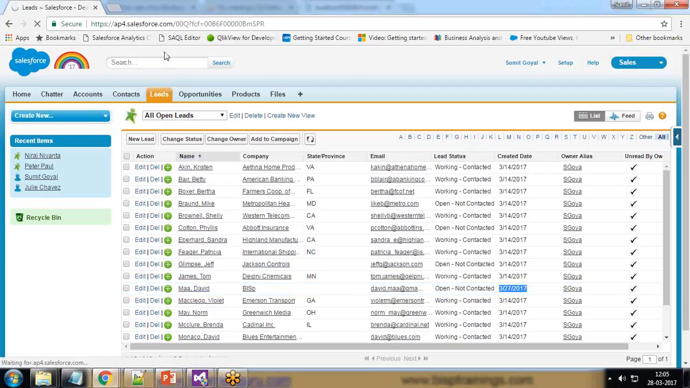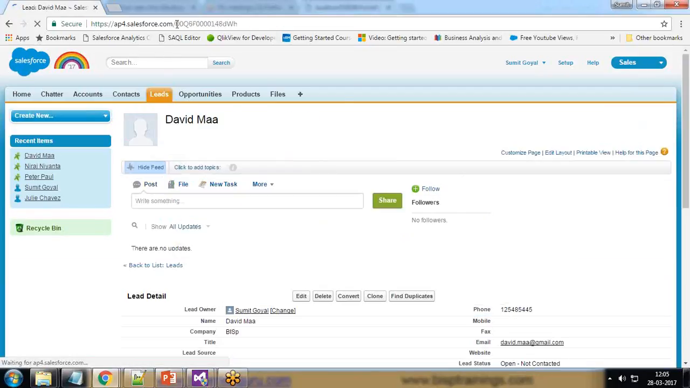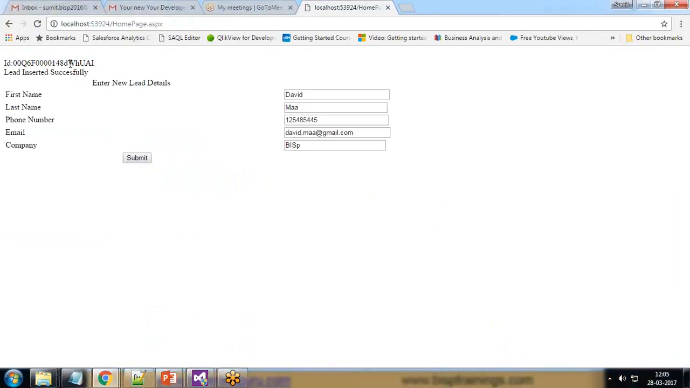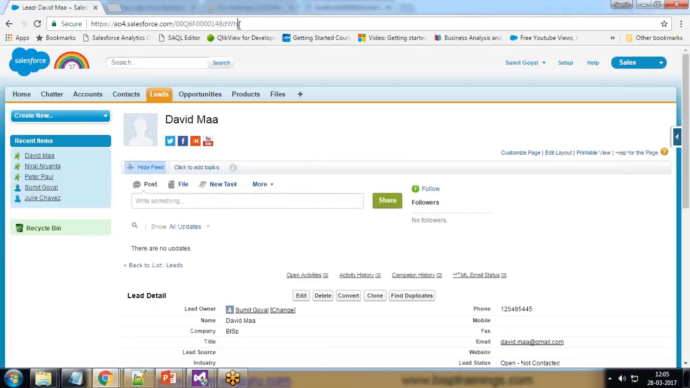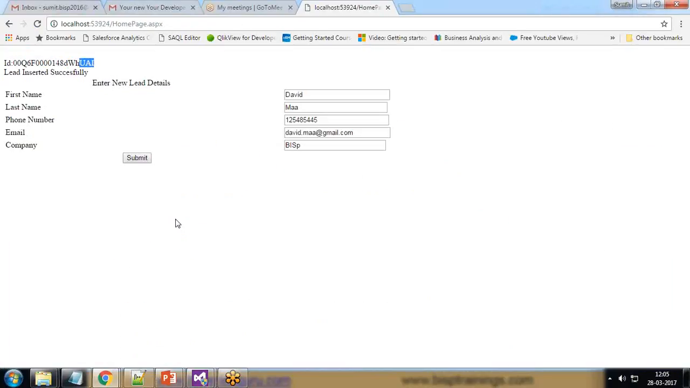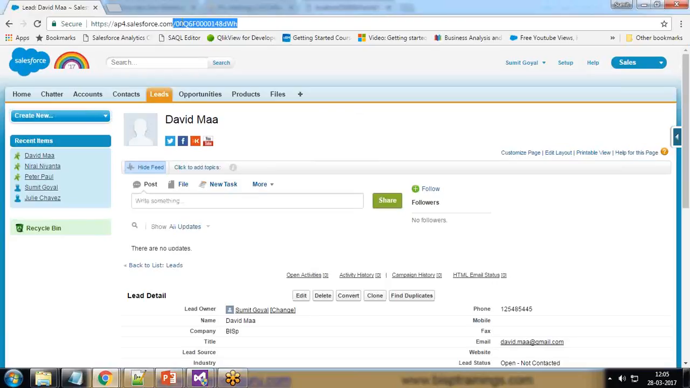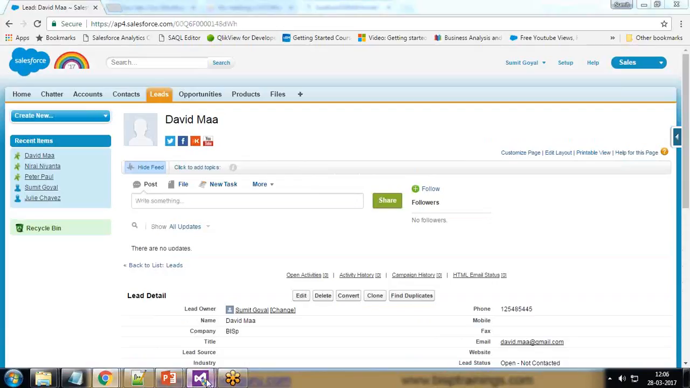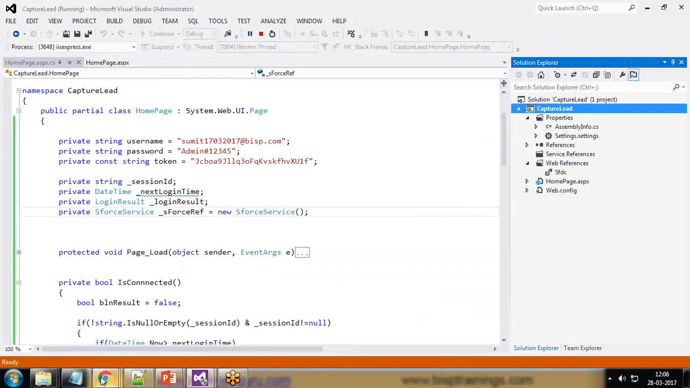When we open it, we look at the ID. So just check the ID, it's 00Q6F, and the ID is the same. WHUAI, WH is user, UAI is user interface. So basically this has been generated through integration. That's why that UII has been added. So like this, we have integrated Salesforce with .NET, and the record has been inserted successfully.